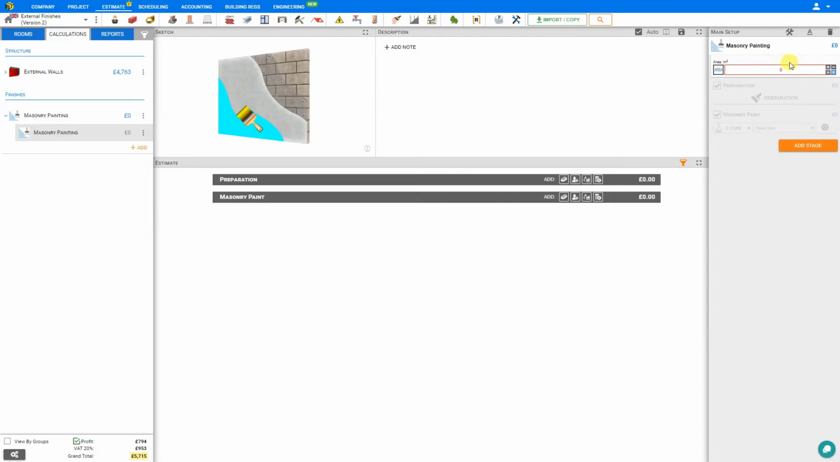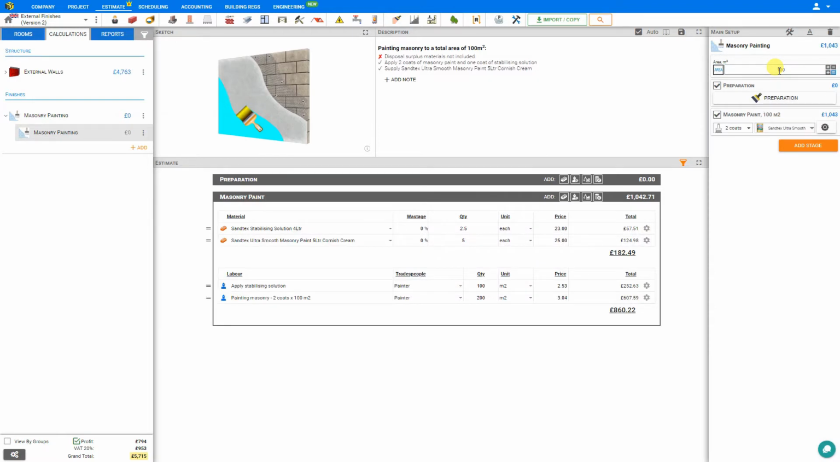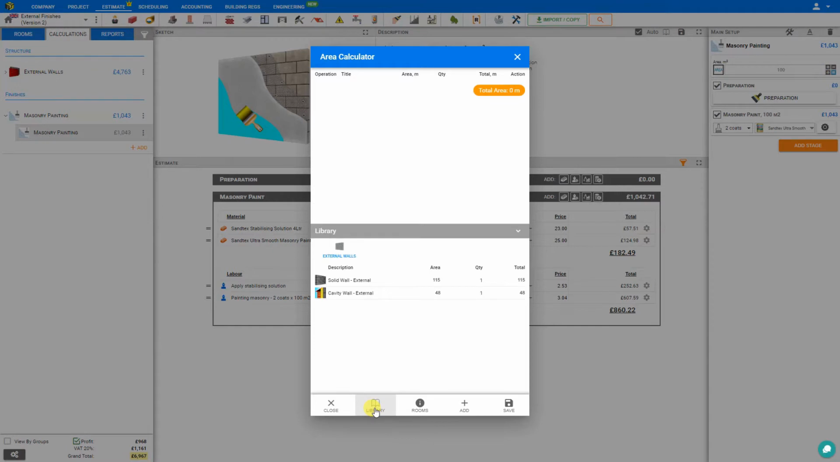To begin with, we'll input the area that needs to be painted. In this case, we could just simply set 100 square meters, or if we're unsure of the area, we could use the area calculator. Here we can access other modules that we've already created in the library, such as the external walls modules that we've prepared here on the side. And we can import the desired areas into our calculator by selecting that wall.